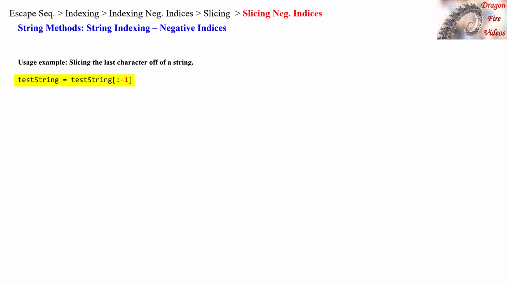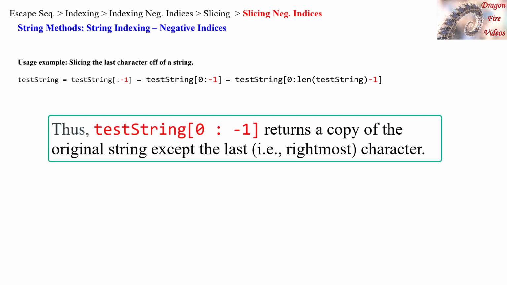Now, let's look at this following example. So if we look at test string equal test string sliced from 0 to negative 1, where the 0 is written implicitly, namely it's omitted, what this really does is this returns everything but the last character of the string.